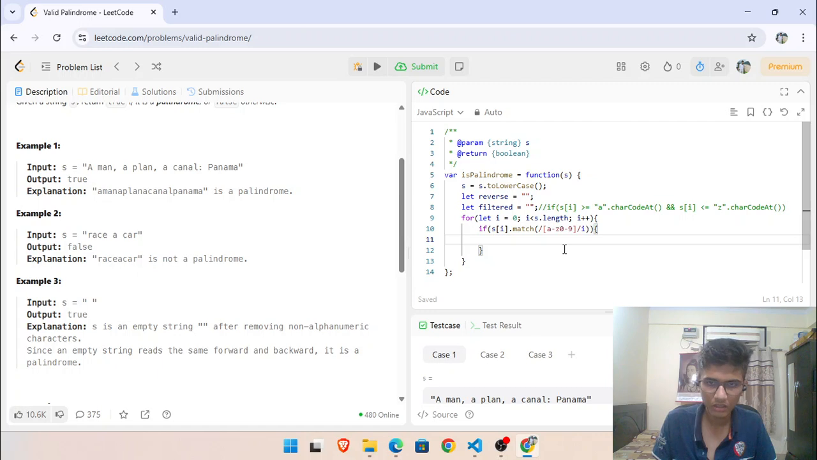So now our logic is quite simple. So the filtered string is what? Filtered plus is equal to S of I. And see, now I will do what? Reverse. Reverse is equal to S of I plus reverse.